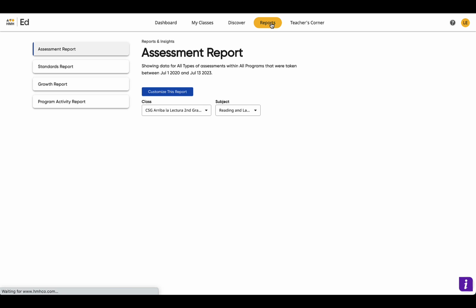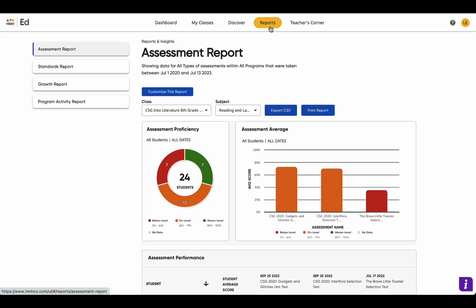On the left-hand side, I will see the 4 different options that I have to look at data. The assessment report is where I will find those foundational skills benchmarks that accompany the code books, the interim and end of workshop assessment that I'll have with the workshop books, as well as the online assessments available with Language Launch.